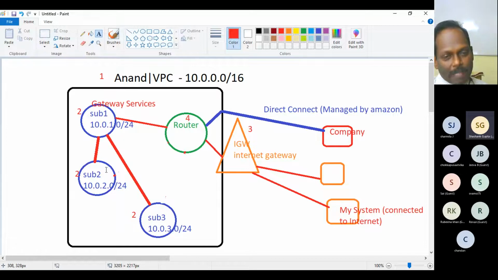Is it possible, sir, to create multiple gateway services, like for sub 3, sub 1 is a gateway service? Yes, see, this is a router. From the router, you can have any gateway service. I'm here defining sub 1 as a gateway service. You can have sub 10 also as a gateway service. Exactly, within the VPC network we can define multiple gateway services. It is up to you how many gateway services you can have.